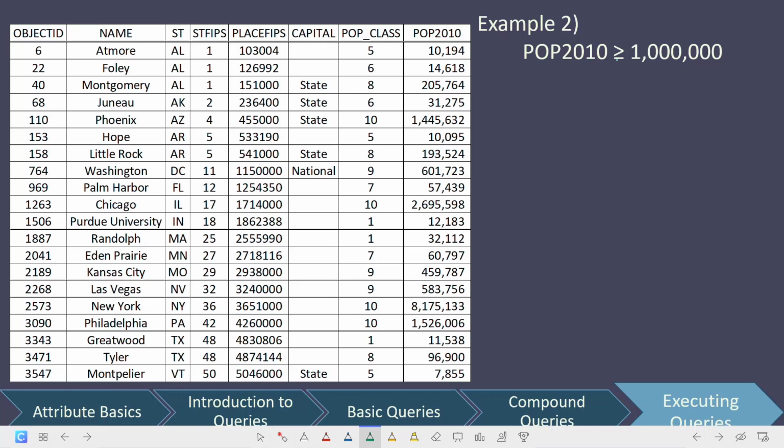Population 2010 greater than or equal to 1 million. So now in this case, we're going to be looking at the pop 2010. We're looking at this variable, and we're going to be saying, is this value greater than or equal to 1 million? And again, I'm just going to run through. If it's not, I'll put a red mark. If it is, I'll put a green. And again, I'm just comparing this value to 1 million.